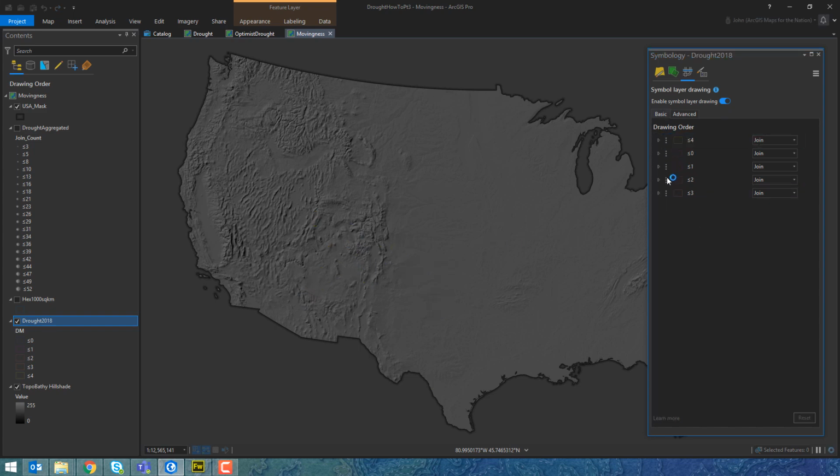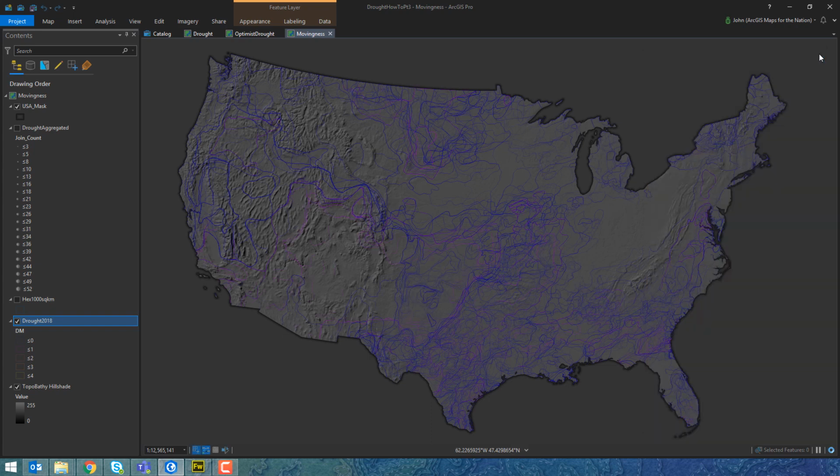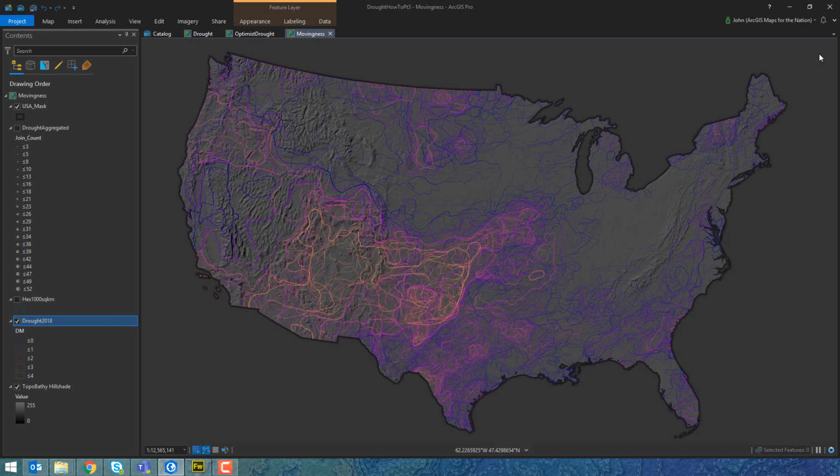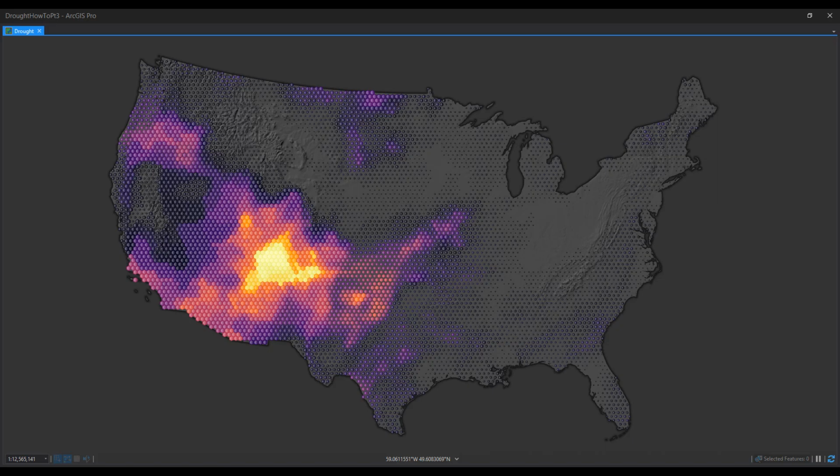But the strong drought is rendering on the bottom. So I'm going to go in, I'm going to enable symbol layer drawing and just reverse this value and say, DM4 is going to render on top of everything, and DM1 is going to render under everything. And that way, the strongest drought lines render on top because they're most important, which makes sense. Let's see the results render in here. There you go.